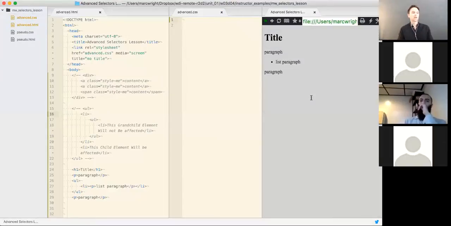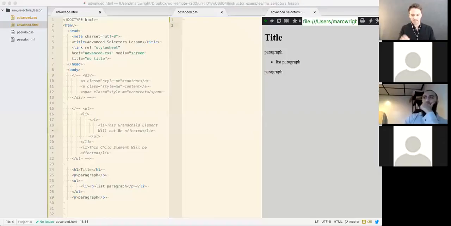All right, cool. So here we have just a basic title. We have a paragraph. We have an unordered list with one LI that also contains a P tag right here. Then we also have another P tag underneath it. So let's play around with this tilde.